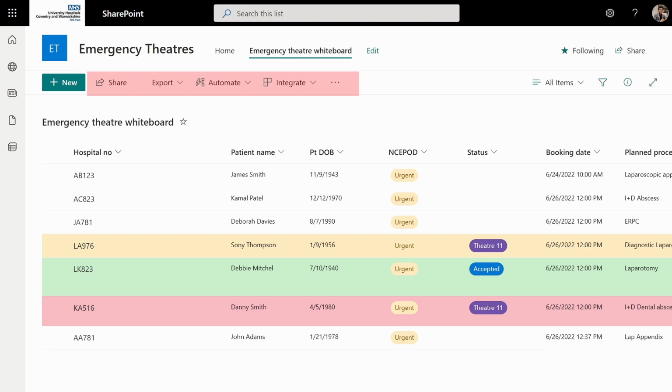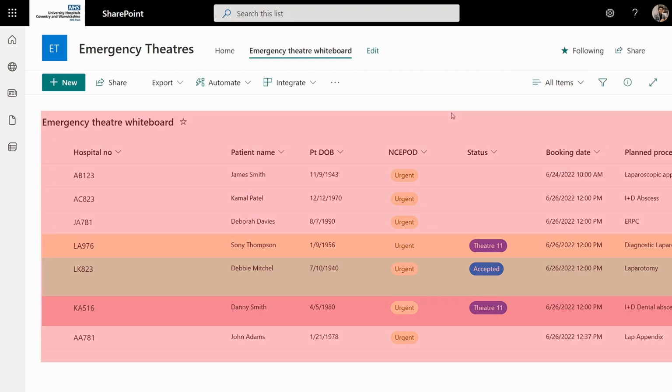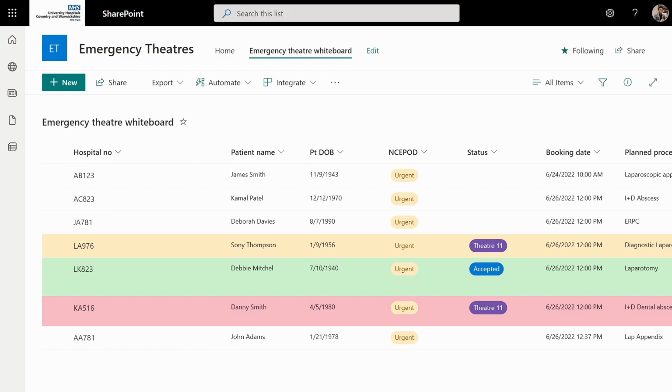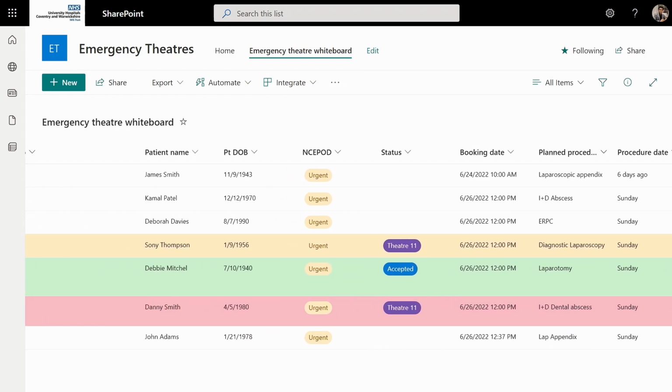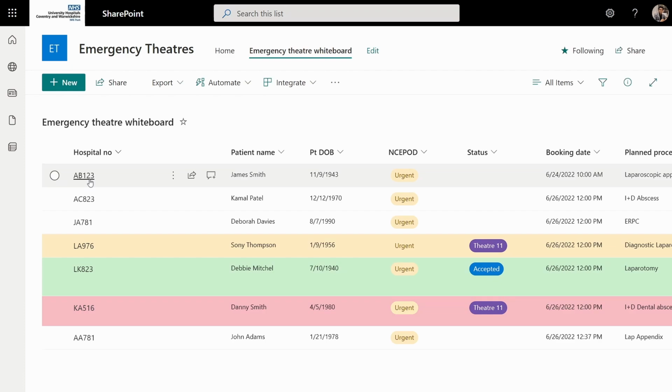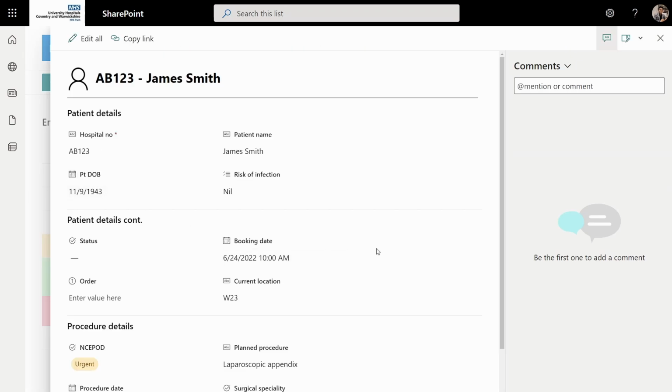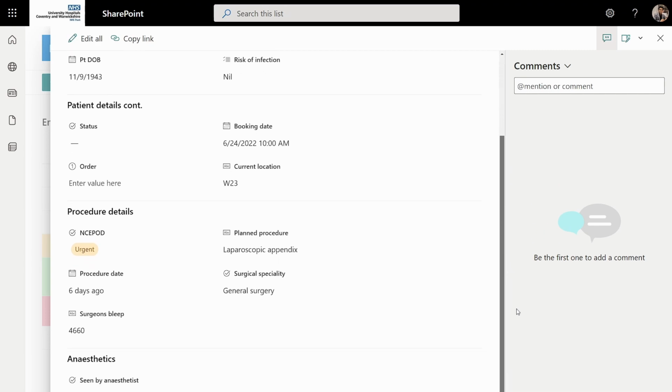In addition to this, you will see some more links to the right hand side. These may or may not show dependent on your access privileges. And then to the right hand side, you will see the filtering capabilities. Below this is the whiteboard itself, which contains the row of procedures. Depending on your screen real estate, you may need to scroll to the right in order to see more detail. Alternatively, if you click on the patient details, a new window will open detailing that particular patient and procedure details.